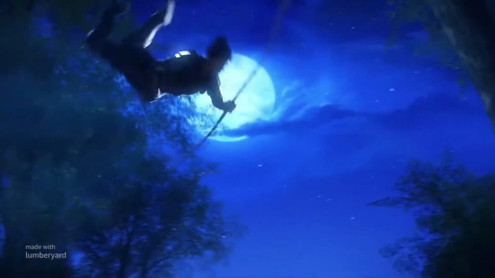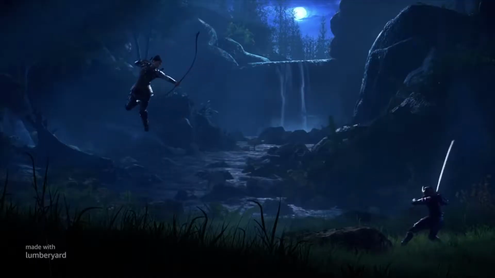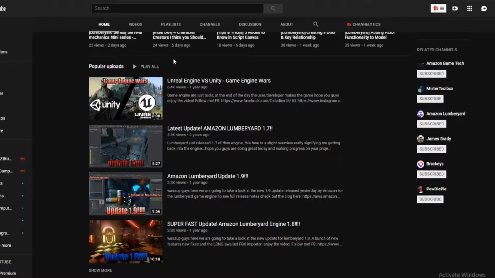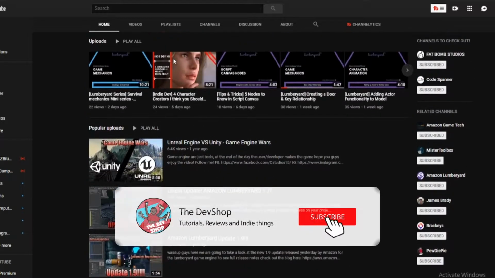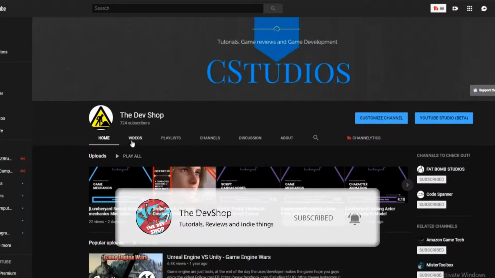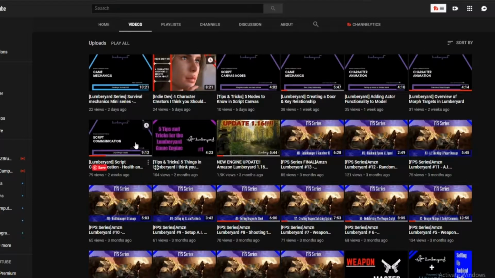Today we're going to be talking about the future of the math libraries inside of Lumberyard. The full article, as always, will be down in the description down below, and we're going to touch base as far as what we can expect from a future update.